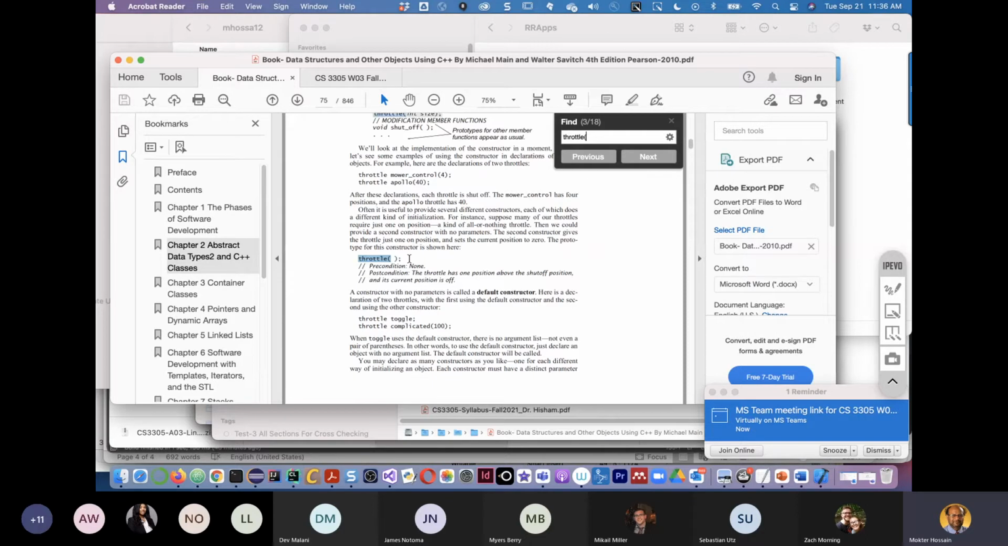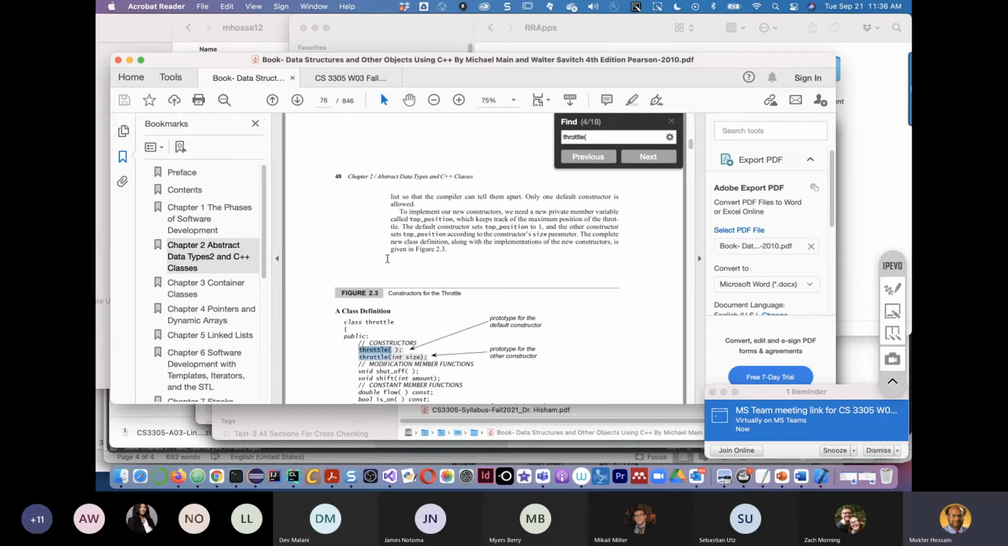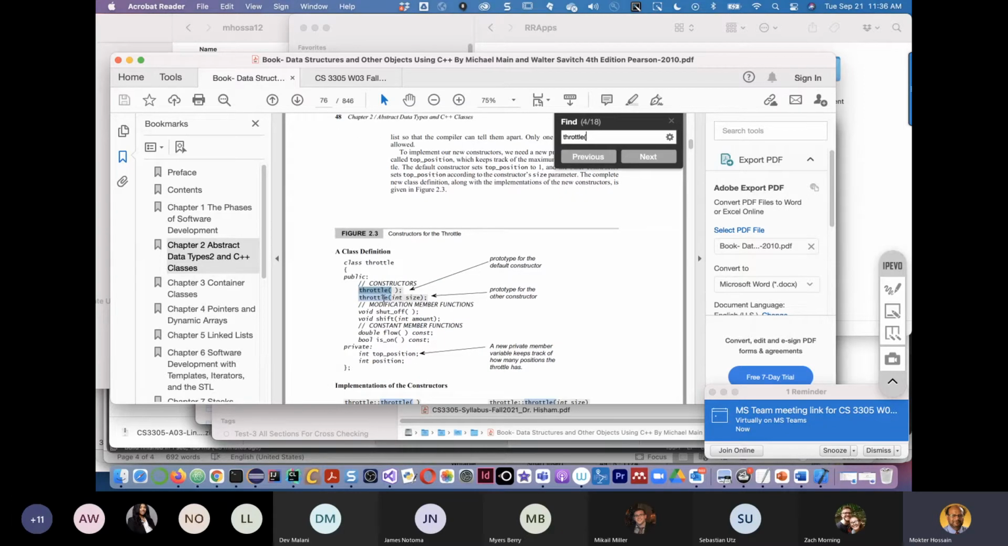The implementation will be, this is the constructor without any parameters. It's called the default constructor. The default constructor uses default values for the parameters. So there are two constructors over here, Throttle and Throttle with size. This one is called the default constructor. It will take default values for the data fields, position and top position. And whenever you give it an argument, it will not be default, it is parameterized. So a class can have multiple constructors like this.